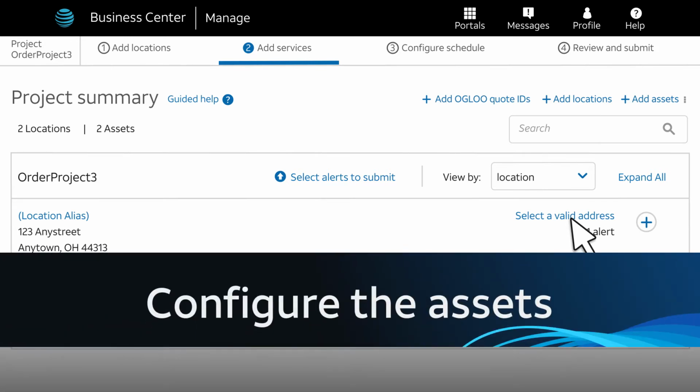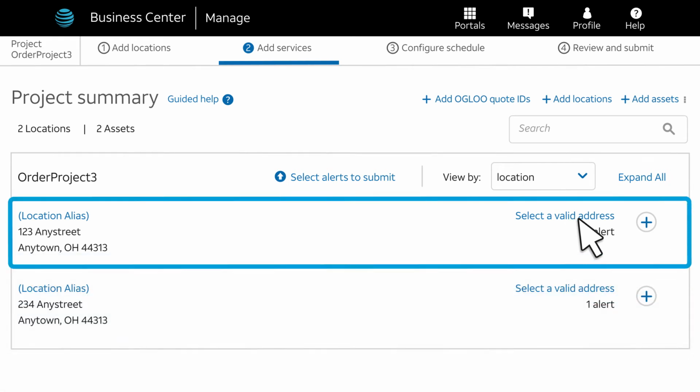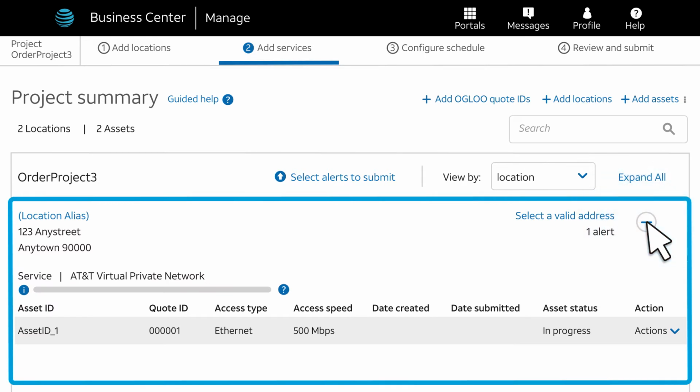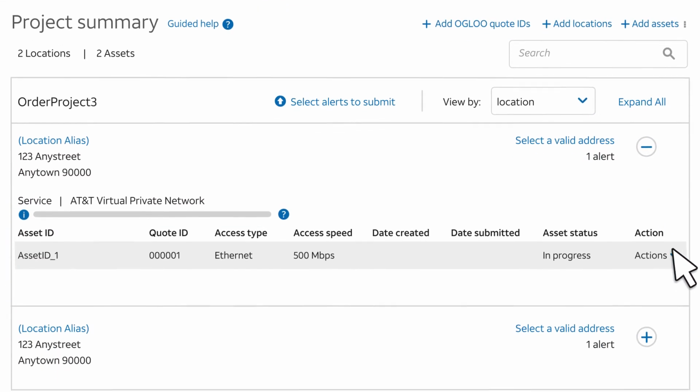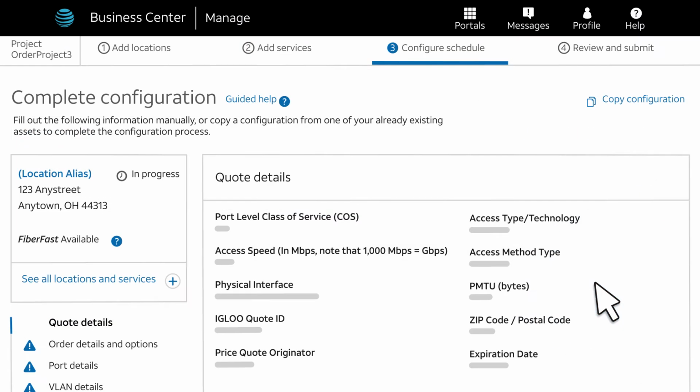Next, configure each asset. Find a location in the list. Click the plus sign to the right to display the location's assets imported from the quote. From the Actions menu, choose Edit Asset. On the Complete Configuration page at the top right, notice the Copy Configuration link. If you have an existing Ethernet circuit configuration that you'd like to use for the new circuits, click Copy Configuration. We'll continue with a manual configuration.